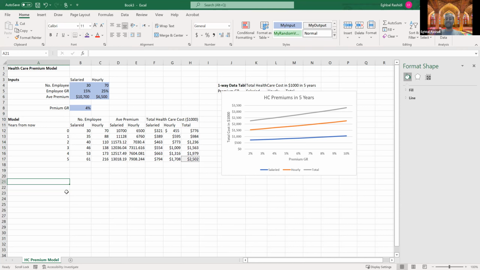So we want to do this analysis based on these two factors for different values, but we can only do it for one output. So we have to pick what output we want to do. We're gonna do it actually on the total cost because that includes both the hourly employee and also salary employee, okay? So let's create a two-way table. Two-way data table. I'm gonna make this bold.